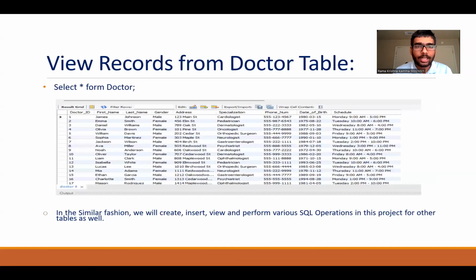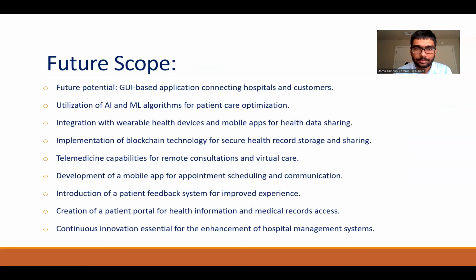Similarly, to retrieve the data in the doctor table, we use select star from doctor. If you want particular columns, we mention those column names, like doctor ID, first name, last name, gender, address. In this fashion, we insert different kinds of information into our different tables, and we have created the different tables in the same way. I just want to show you that.